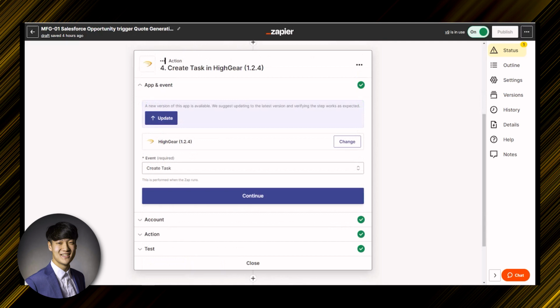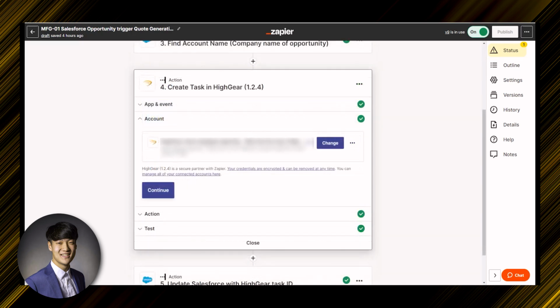In step 4, we'll be creating a task in HighGear using the dynamic fields that have been pulled from Salesforce into Zapier. Just as we connected a Salesforce account to Zapier to create a connection, you'll also have to do the same thing with a HighGear account.